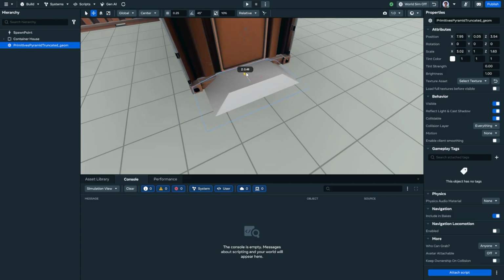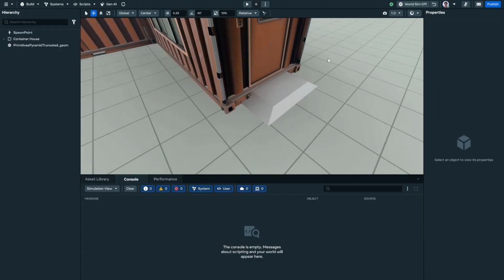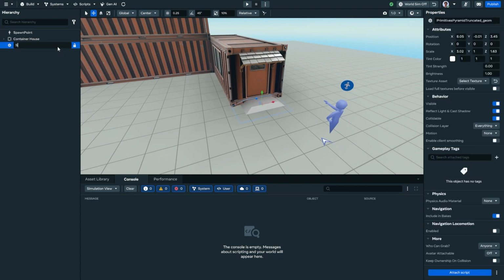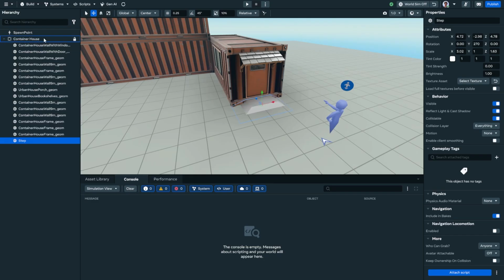So again, you would probably use something like a cube for this instead of a pyramid, but hey, it works for now. There we go. So something like this, a nice little step, and maybe I'll even rename it to the step. All you have to do is quite simply drag and drop the newly created object into the group, and it will be added at the very bottom in the hierarchy of the group.